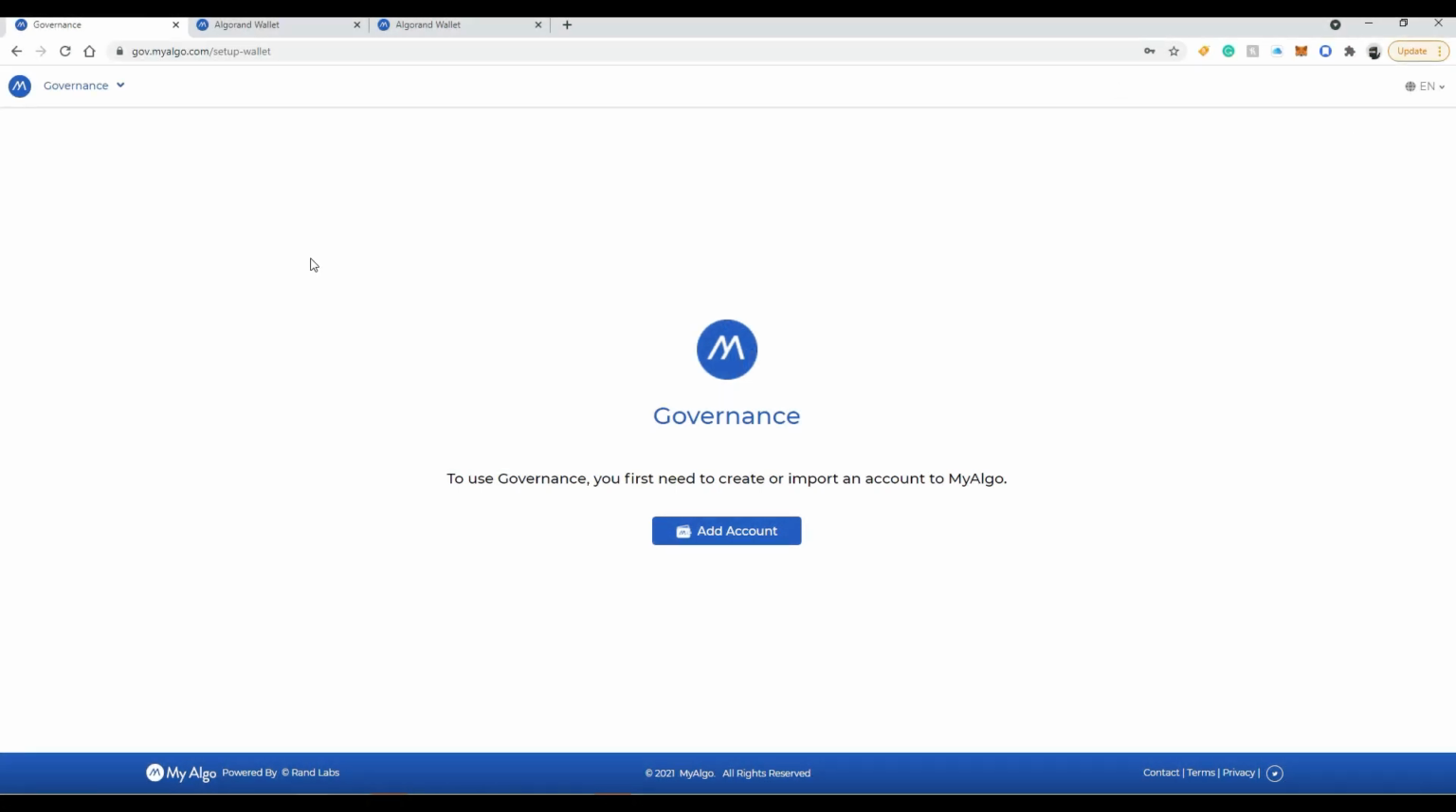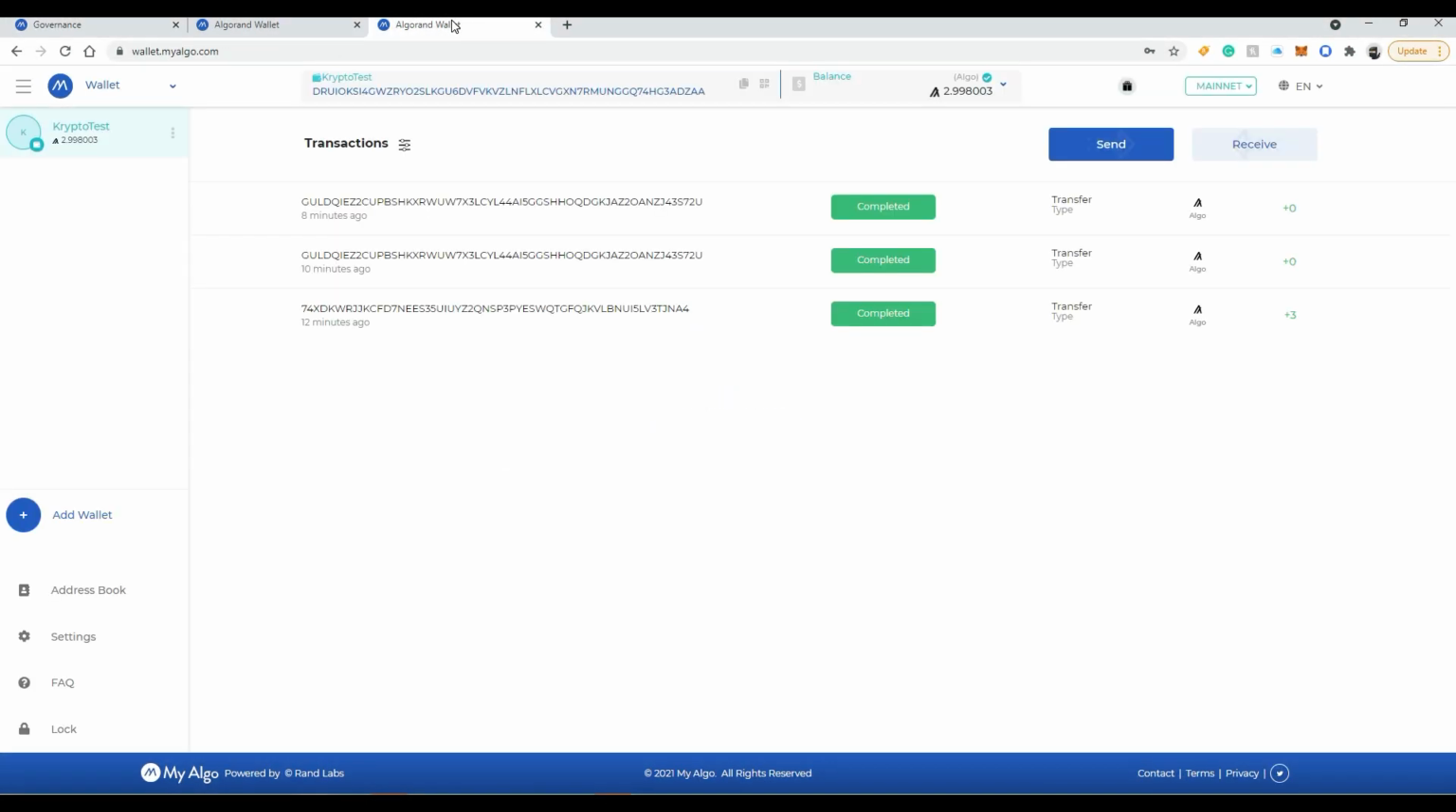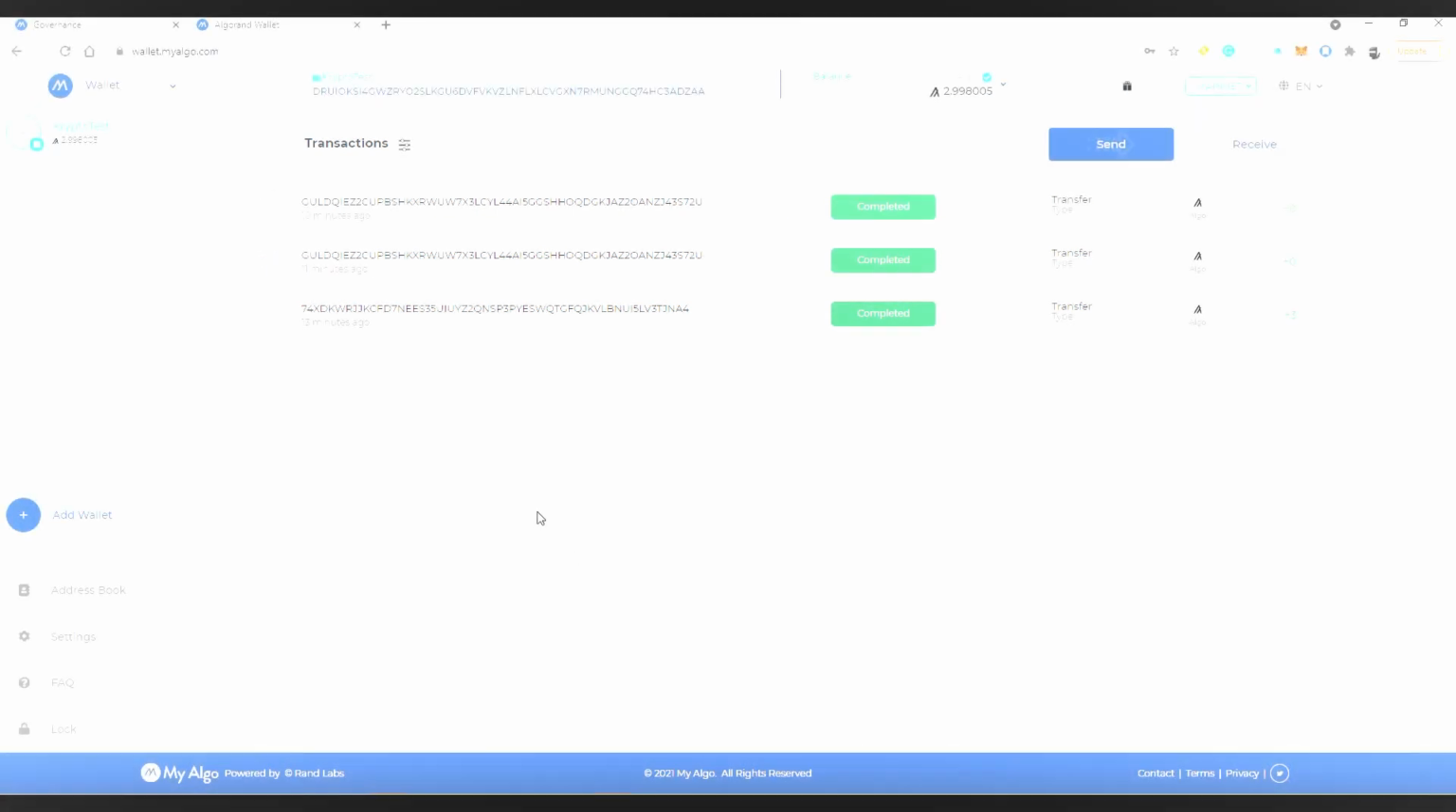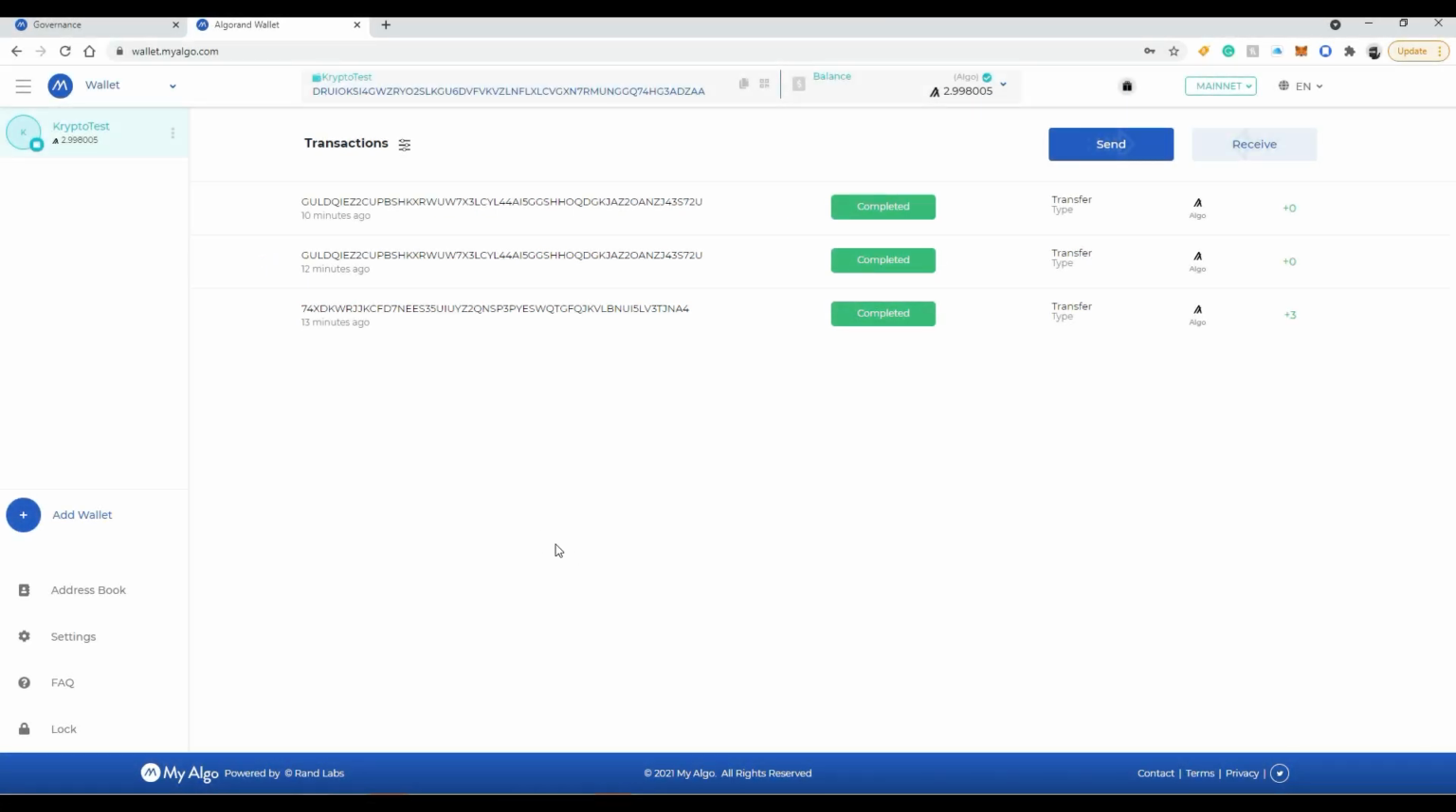All right. So here we are. We have created our crypto test wallet. It's got a little less than 3 algos in there, right? Because it takes 0.001 to add a wallet there. I've actually done a few transactions here. We're inside of our wallet, MyAlgo. It's got a little less than 3 algos in there.